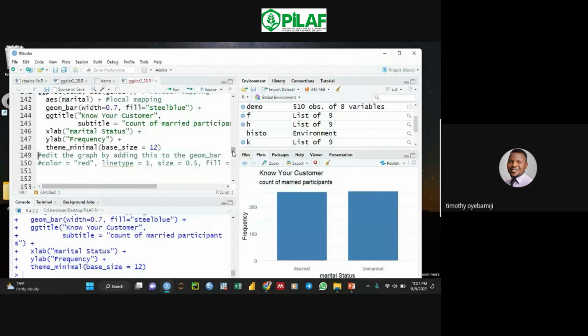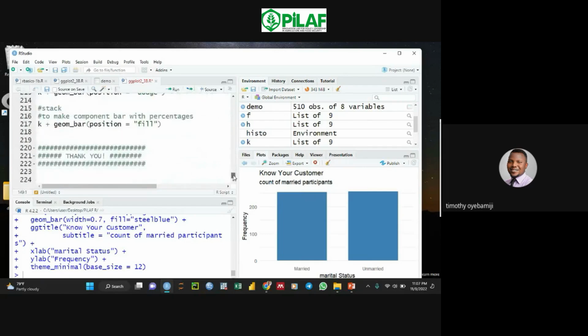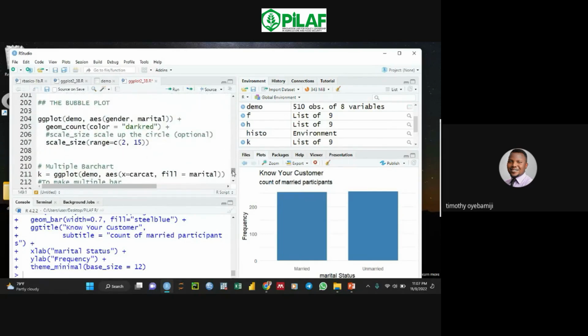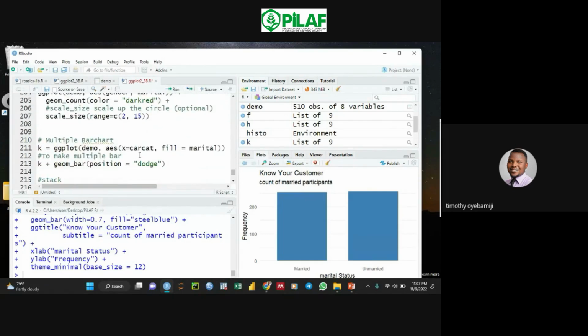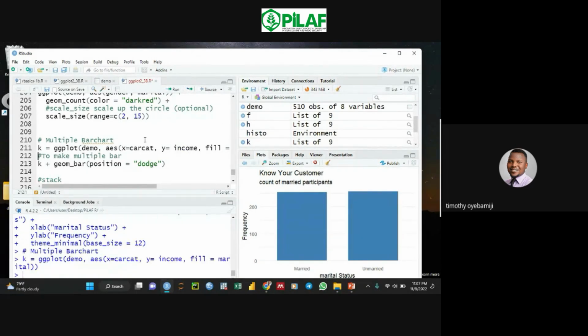Can you give us an example of that? Can you write a script that represents that for us? Let's see. Where is the multiple bar charts? Here we have car category, and fill is marital, and y can be income, right? Yes. Income. So let's see what we have.